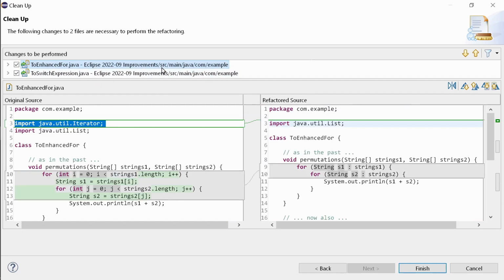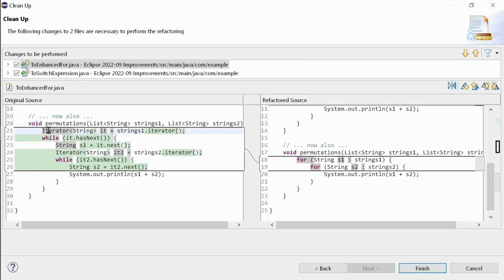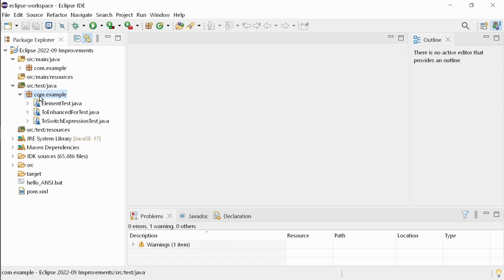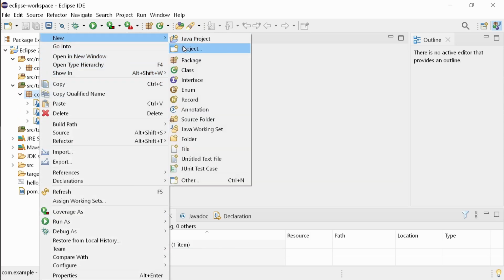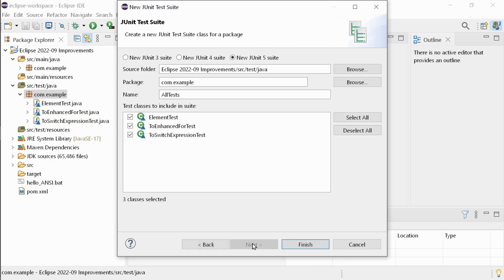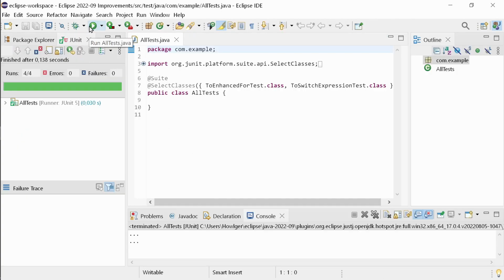Convert to Enhanced For Loops now simplifies, when possible, not only regular for loops, but also while loops with an iterator to for each loops. The new JUnit Test Suite dialog now also supports the creation of a JUnit 5 suite, which includes tests via the Select Classes annotation.